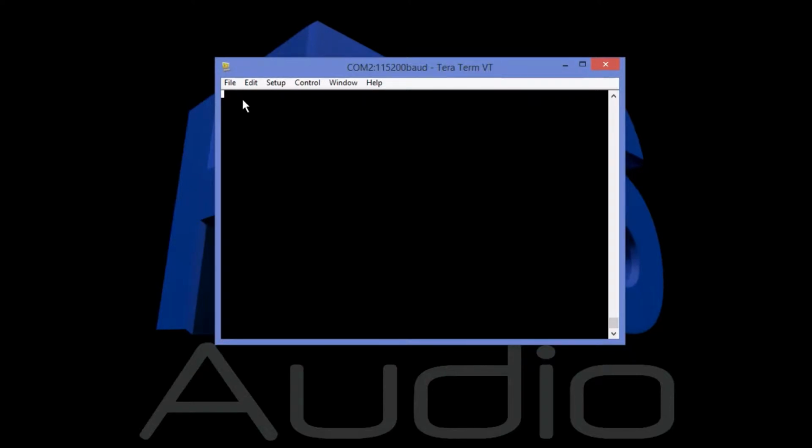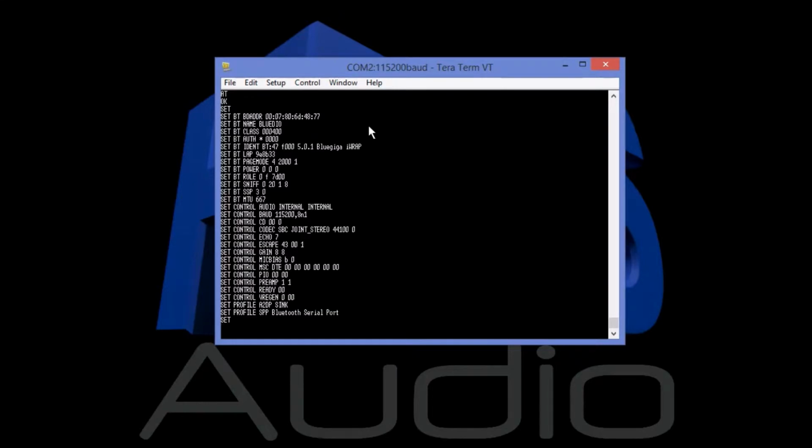Now, because it was powered on before we started this hyperterminal connection, we didn't see the boot up, but we can use the AT command, or attention, and it will respond with an OK if it is communicating with the module. So now we use the SET command, and this will list all the preferences that are already set on the module. The Bluetooth address is preloaded.